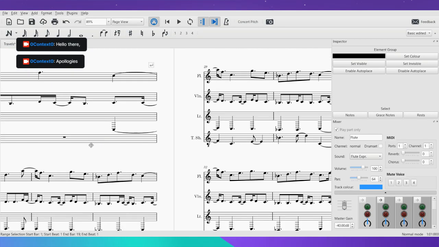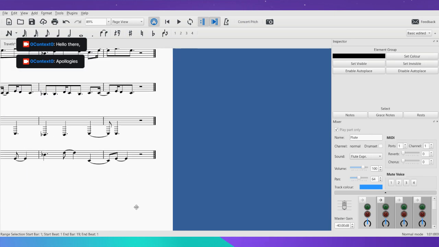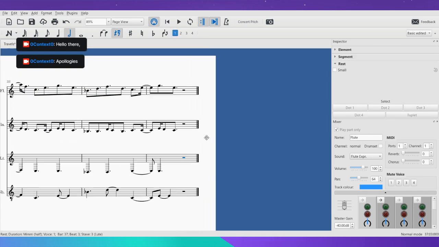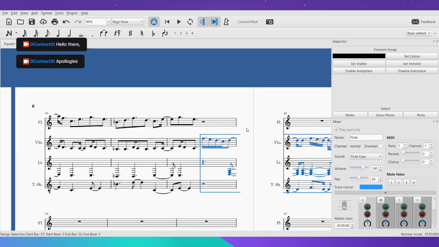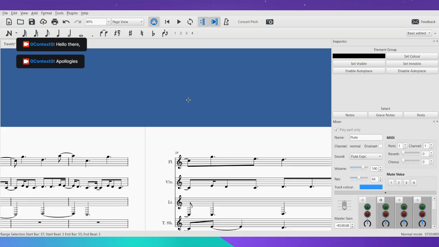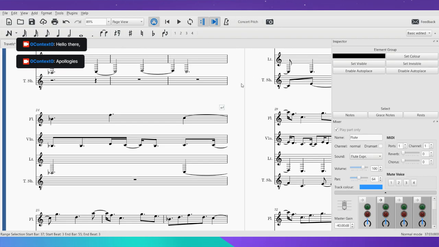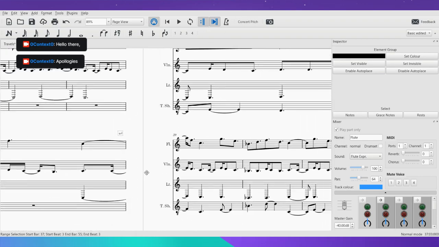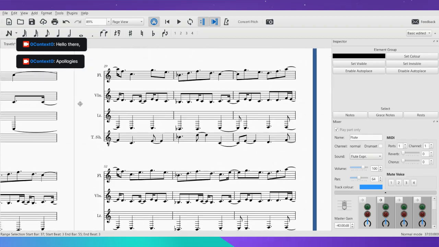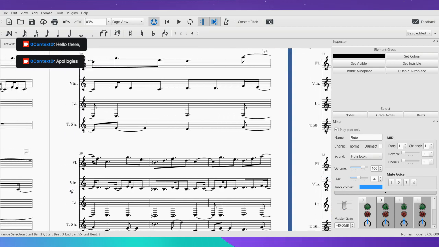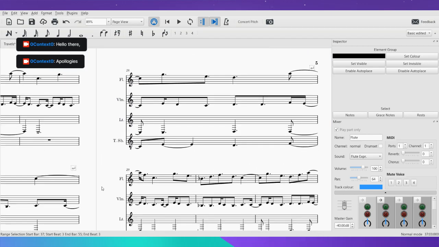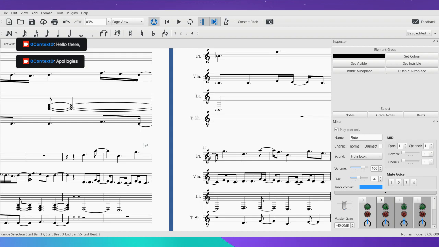Control C, Control V. And this leaves a nice little gap at the end here. Lovely. Right, we can put that there. So now that's on the end of that. And what do we want from the universe? We want the beginning of the flute section.